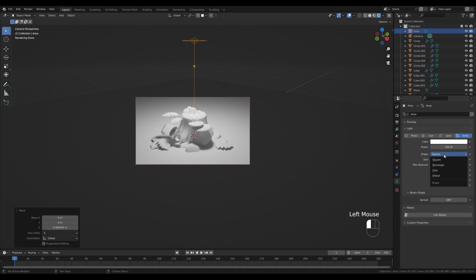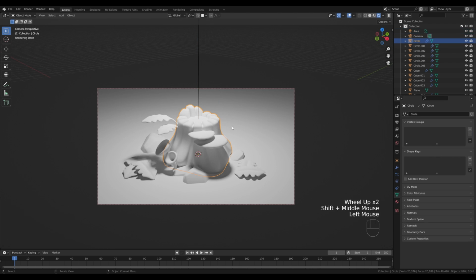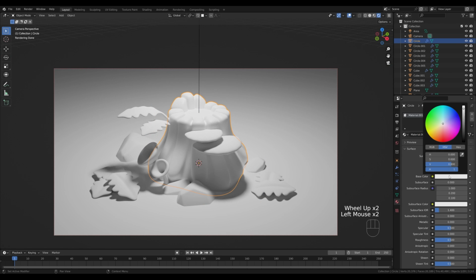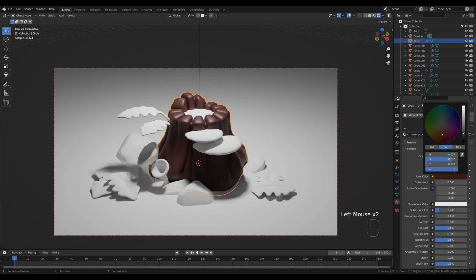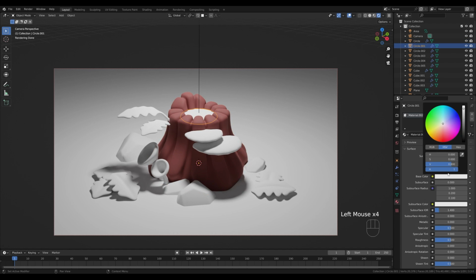And now let's switch this to disk, so we have a nicer fall off there. And let's now select the tree bark, and I will go into the material settings, create a new material and choose some color like this, and increase the roughness just like that. And now the inside should be like a brighter tone or beige or something like that.